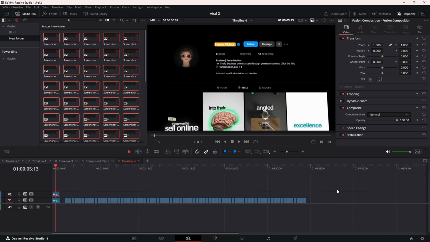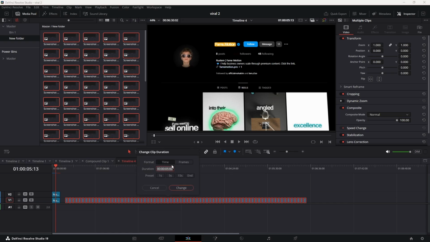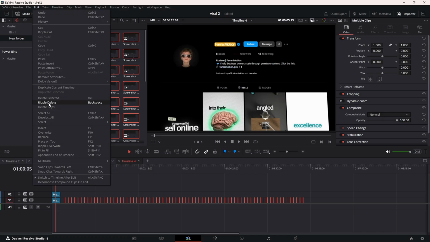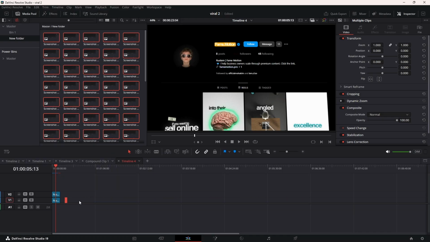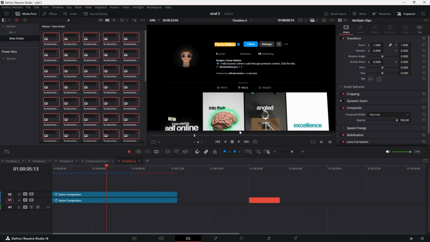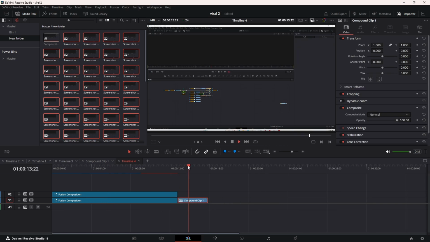Then select all of them in the timeline and press Ctrl+D to change the clip duration. Swap the format from timecode to frames and put the duration to 1 for 1 frame per image. Now go to the Edit menu at the top, slide down to Timeline, and find Delete Gaps and click it. Now you can right-click on all these selected images in the timeline and press New Compound Clip. So you have it, your stop motion sequence.